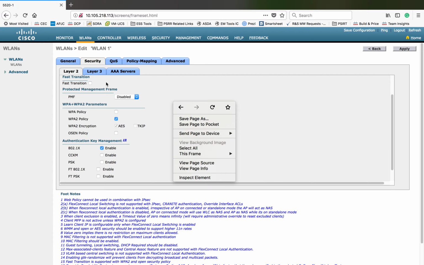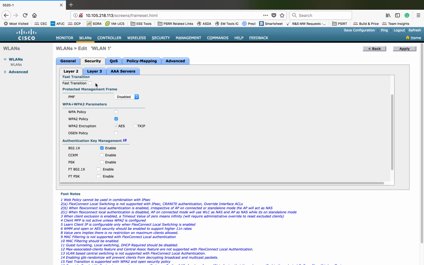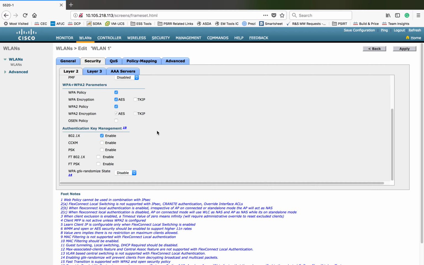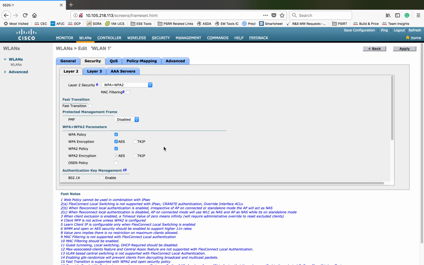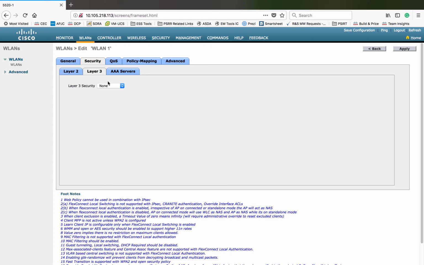Then fast transition, if you want to enable the fast transition feature, you can use this. PMF, WPA, if you want to enable WPA with WPA2, you can choose that, and you can choose the encryption method. Then CCKM, the Cisco proprietary one, if you want to use it, you can use it. Then PSK, if you want to enable PSK, you can give the ASCII key here, and you can choose ASCII or hexadecimal value. Based on that you can set it. So these are the options available in layer 2. And layer 3, by default it will be none.